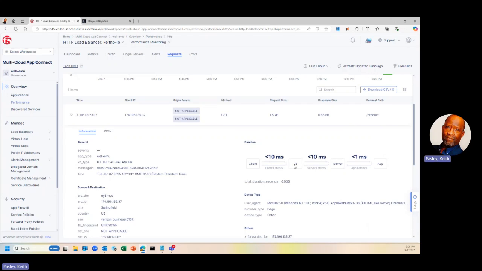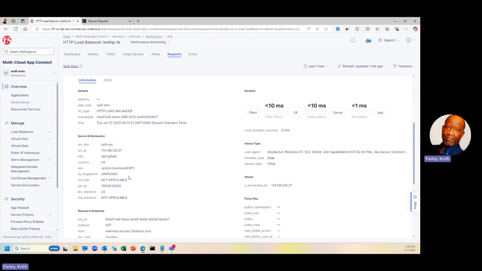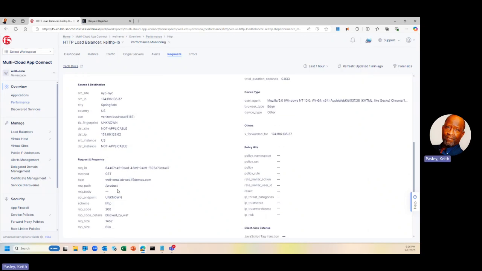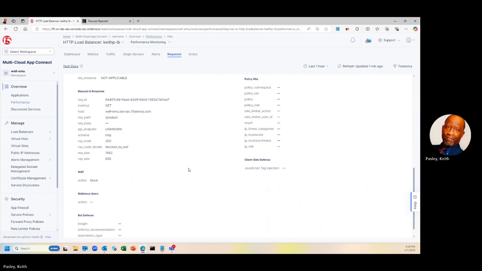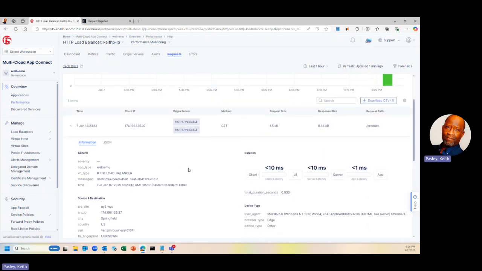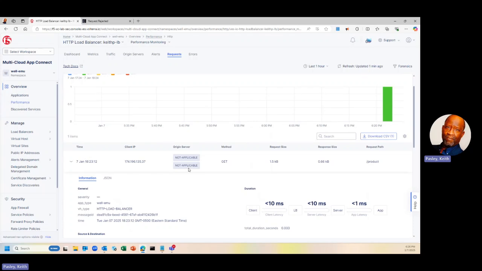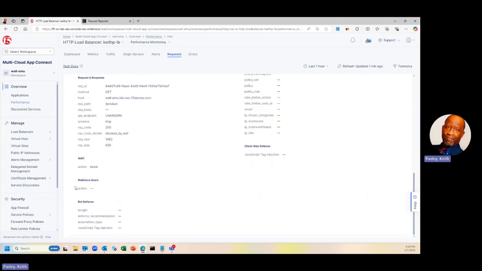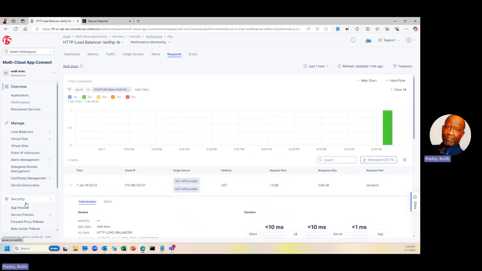Again, the information for the performance. And then on the left, source and destination info, request response. The response code detail was blocked by the WAF. And again, we're looking at this primarily from this view, from a performance perspective. To actually see the security issue, we want to once again go over to App Firewall.